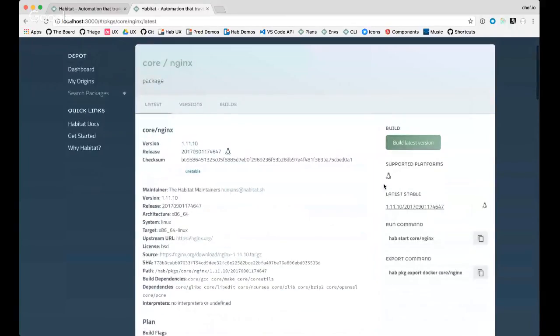Off on the right side, now you've got a little bit more to do. We're filling this out over the next few weeks, but there's a link to the latest stable, and a little copy-paste helper that lets you run a package just from the command line.